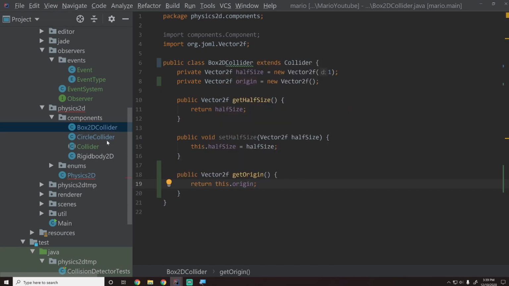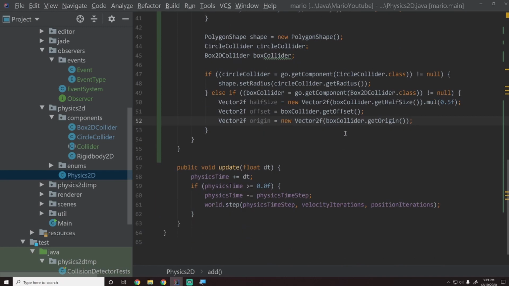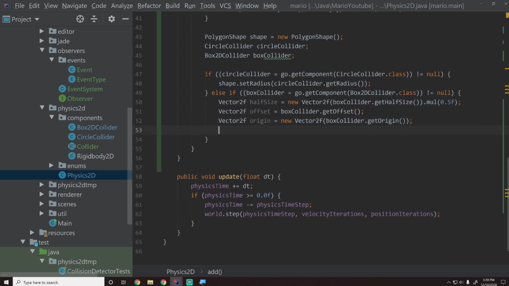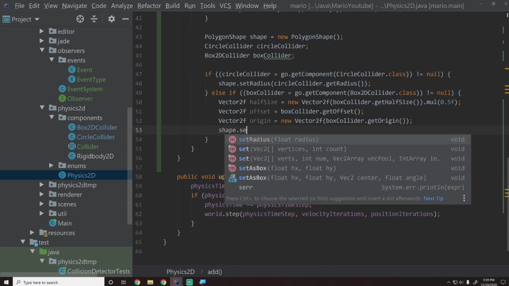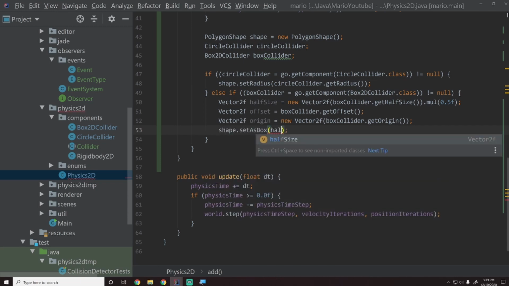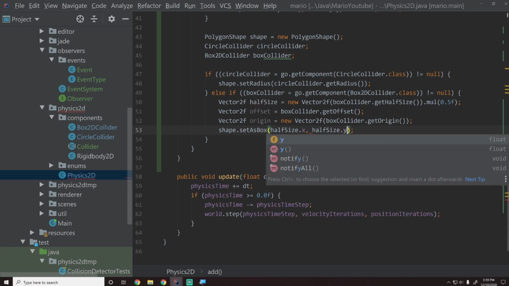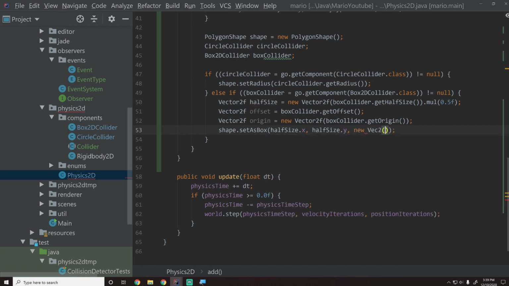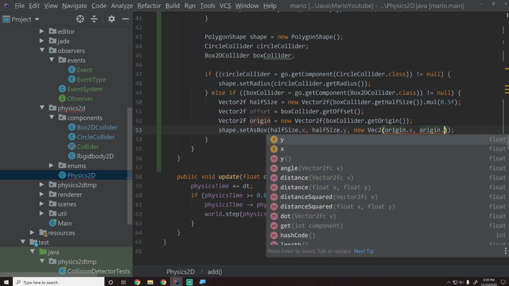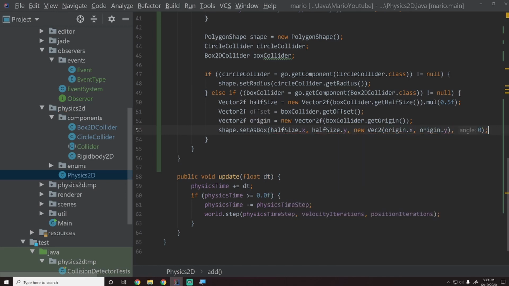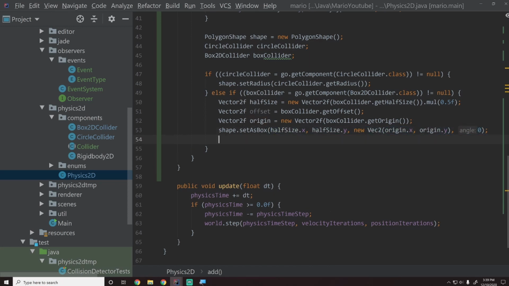Okay. Now we can go back into our Physics2D class. So we have all these values now, and we want to pass them to Box2D so that we can set this all correctly. So we'll say shape.setAsBox, halfSize.x, halfSize.y. And then we'll say new Vec2 origin.x and origin.y, and then the angle, which we'll say is 0 for now. We may change this in the future too. Who knows? All this basically does is set this polygon shape to the shape of our box. It's literally all it's doing.